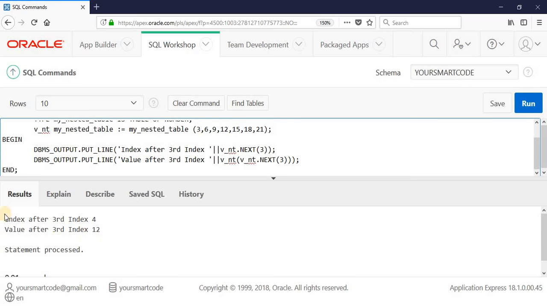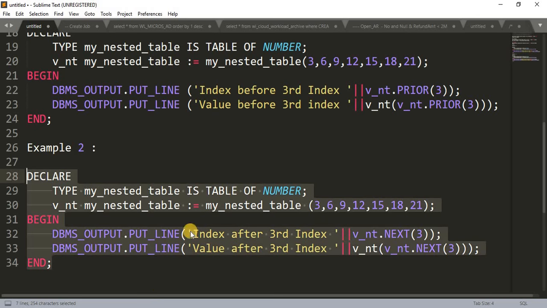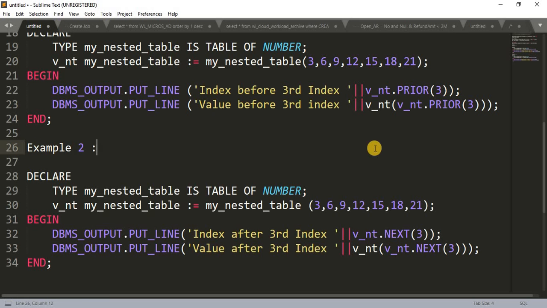So after the third index, we have index value 4, and at index value 4 we have the element, or value, 12. Hope this example is clear to you, and hope the concept of prior and next is clear to you.